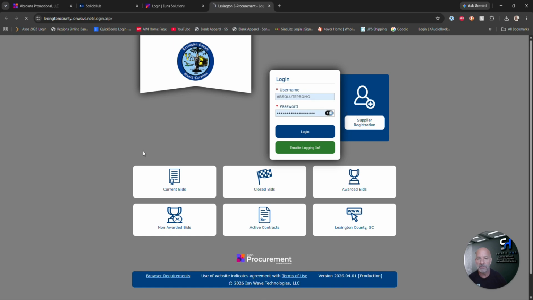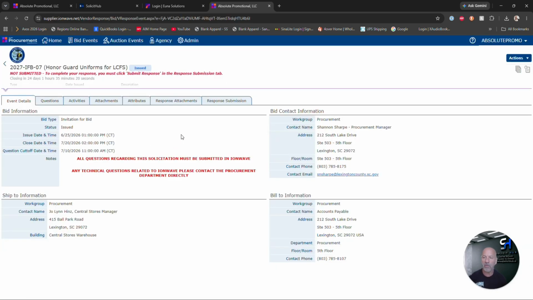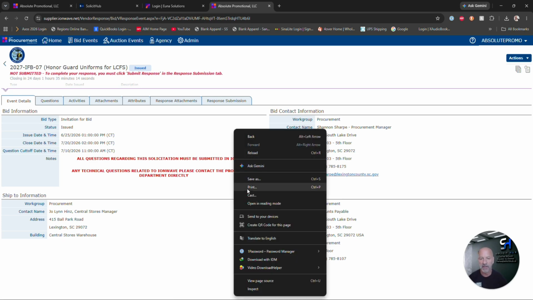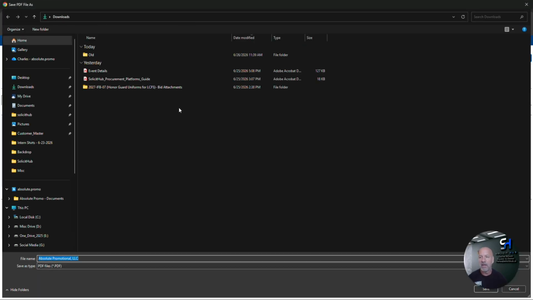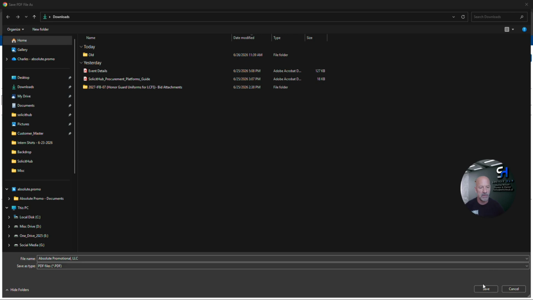log in. And on IonWave, it's always going to default to event details. This is a very important page, and I'm going to tell you why here in just a second. So you want to right click and print this page. The reason you're doing that is because, do this.